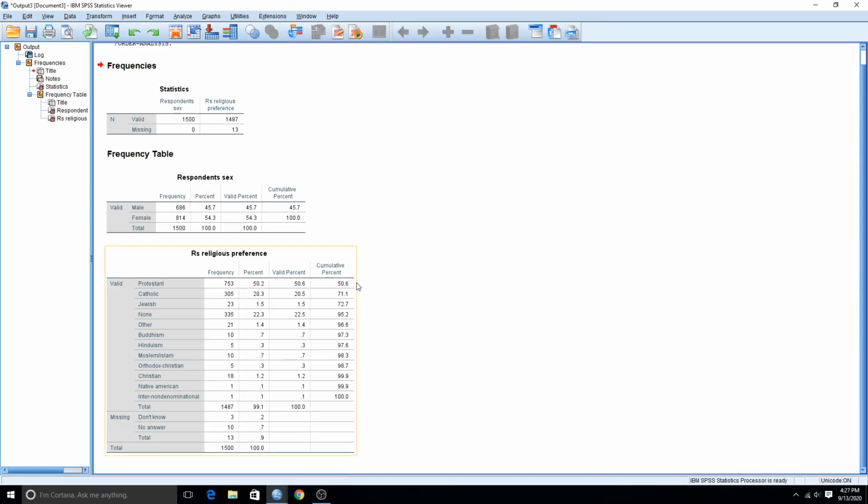Again, cumulative percent is just adding the first percentage to the second percentage, and so on and so forth, to get these percentages. So here again you can see the majority of the respondents in this survey are Protestant. Okay, so this is how you build a frequency table.